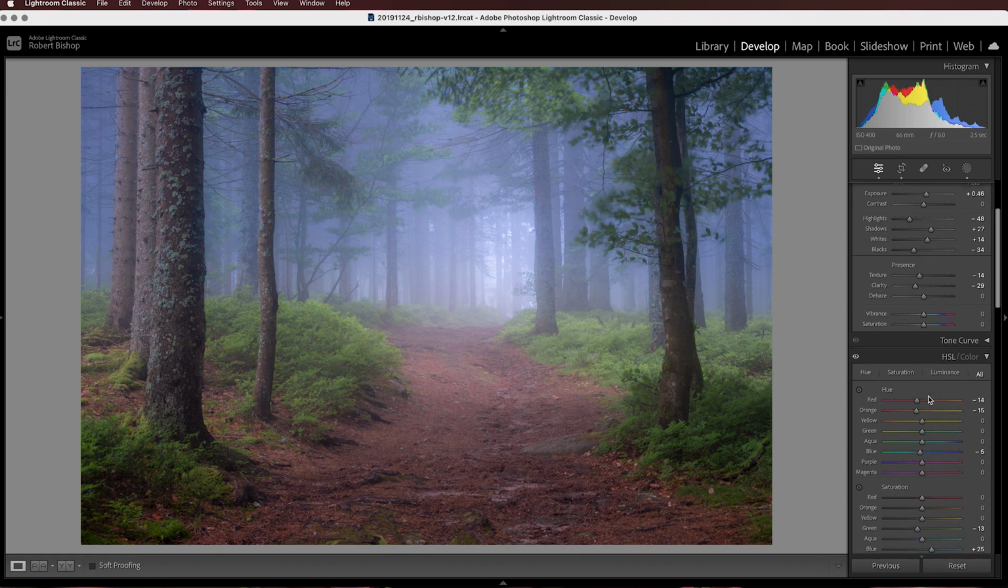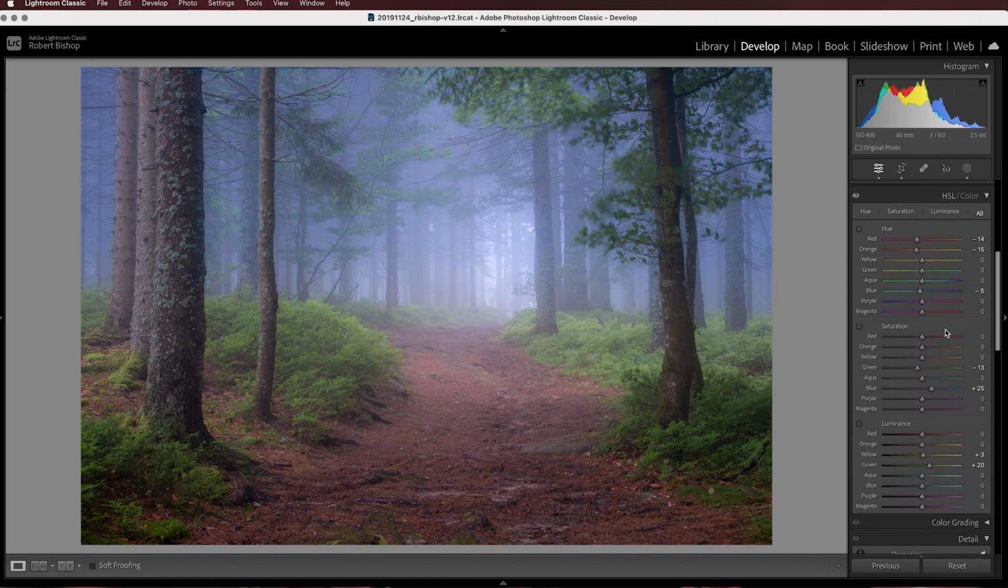Moving on now, we've got the HSL colour palette. So this is where we can really affect the hue, saturation and luminance of all the colours within our image. So you see, for every colour we've got a slider, and under hue, this will affect what colour each colour is, if that makes sense. So if I change the blue slider, for example, you see the background there becomes more cyan. If I bring it to the left, bring it to the right, we'll start to make it more purple. And we can do that with each colour within our image.